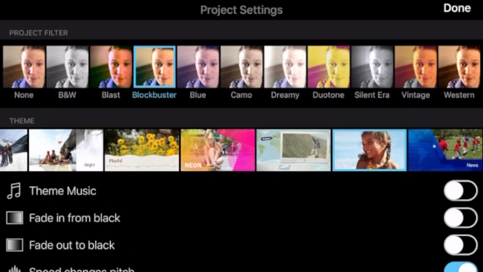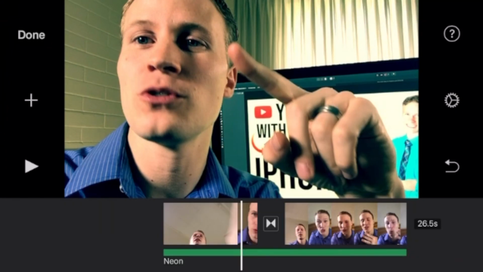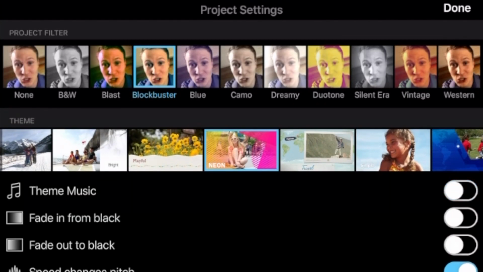If you'd like to add some music, you just click theme music. So there's a bunch of different themes that you can choose here that have different sounds. If you don't like the sound, you can just go down there and turn off the theme music.